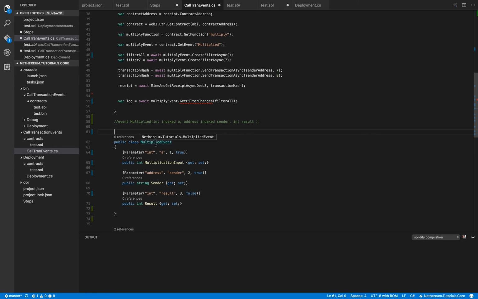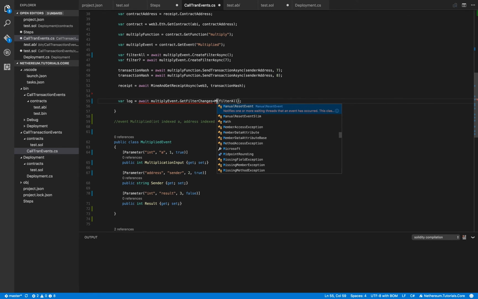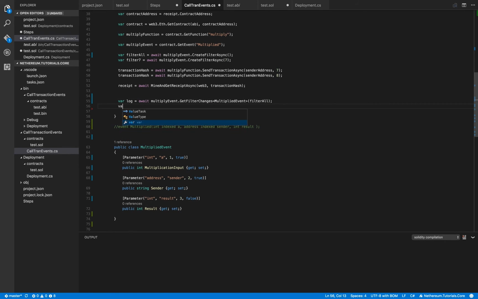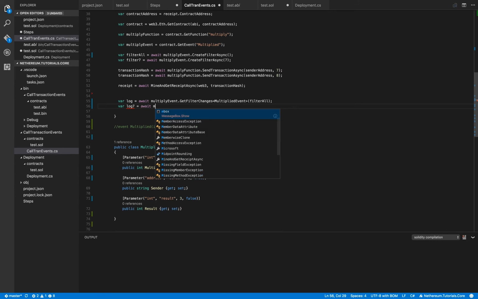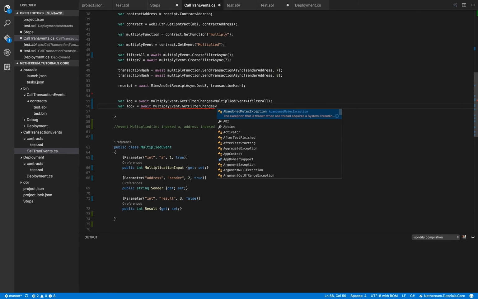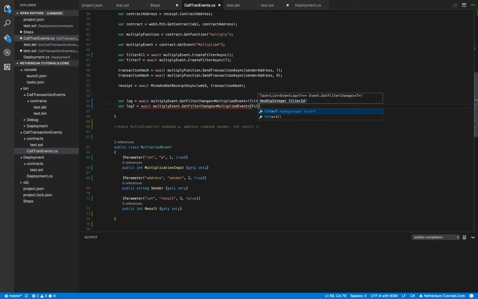So now we have our multiply event. We don't need to decorate this class with any attribute as the output. So now we've created our event DTO. We can use the generic method to be able to decode it. Now, in a similar manner, let's try to get the logs for any changes that have happened since we created this log, or since we called it the last time, for the multiply event filter 7.